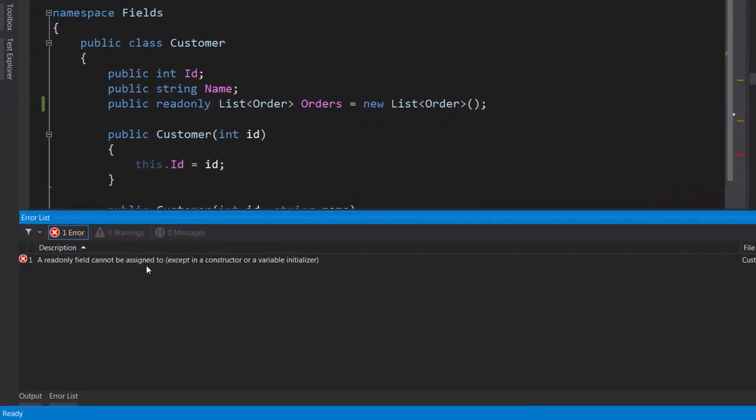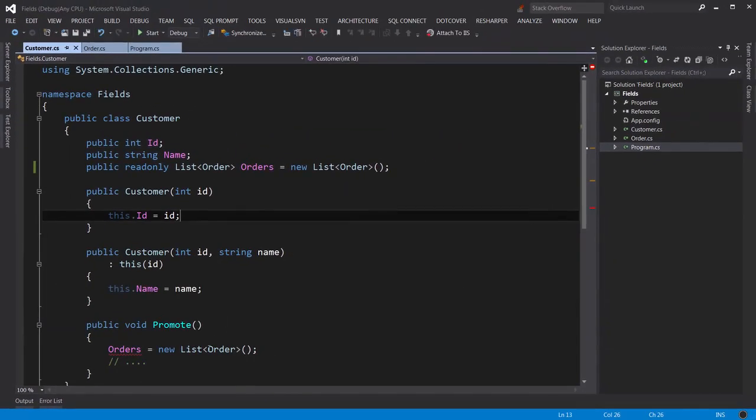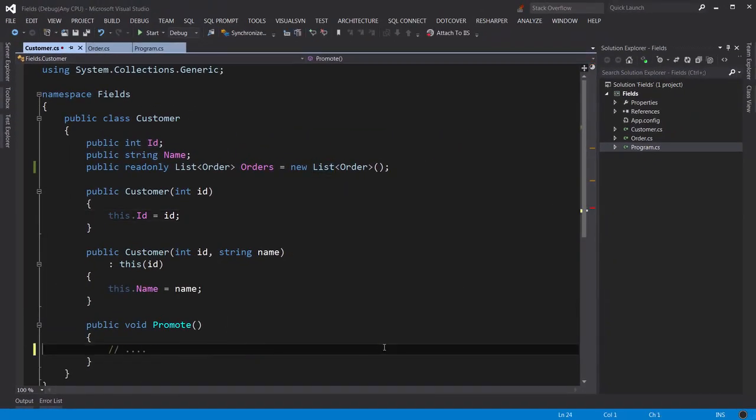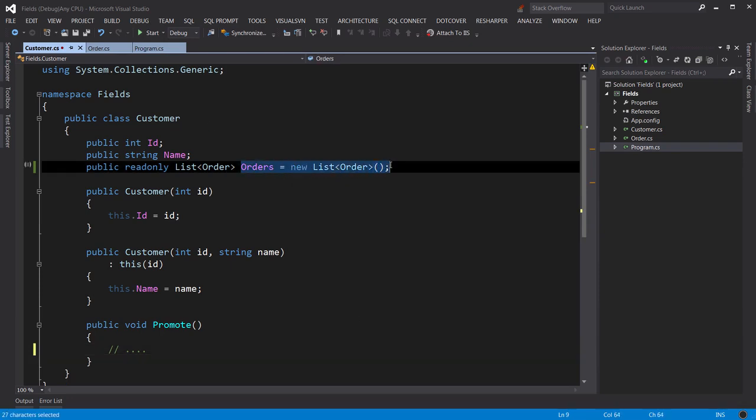So a read-only field cannot be assigned to except in a constructor or a variable initializer. So what this means is this line is not acceptable, and we can only initialize a read-only field either here directly when we are declaring that or in the constructor. So read-only is one of the ways that you can improve the robustness of your application. That's it for this lecture. I hope you enjoyed it, and thank you for watching.